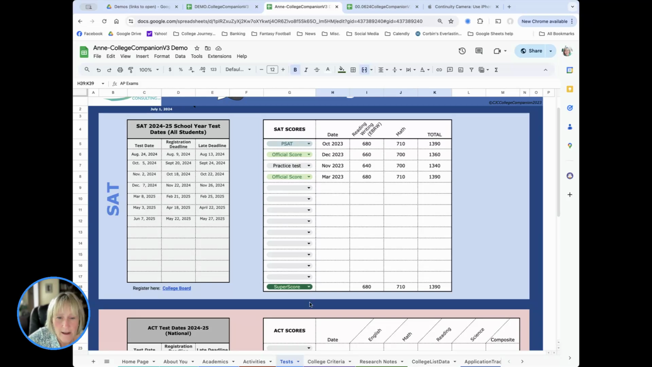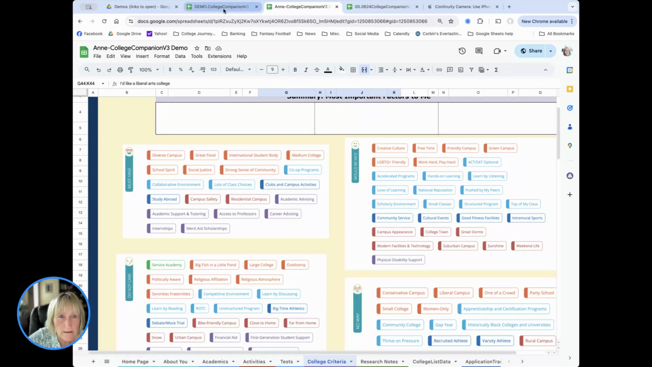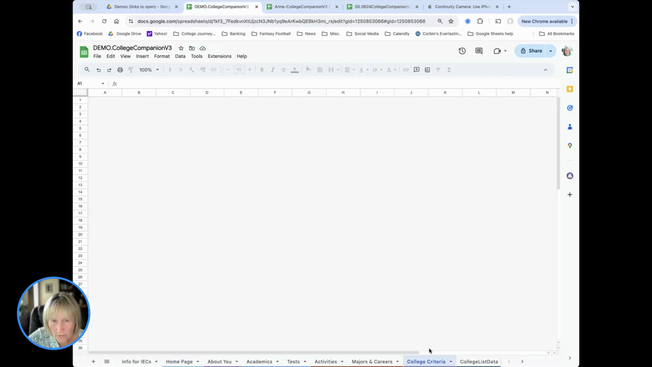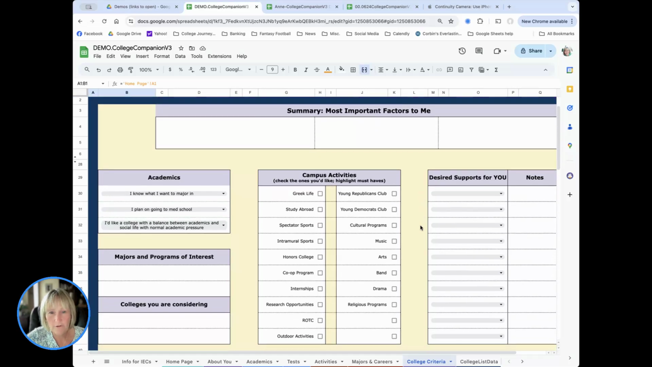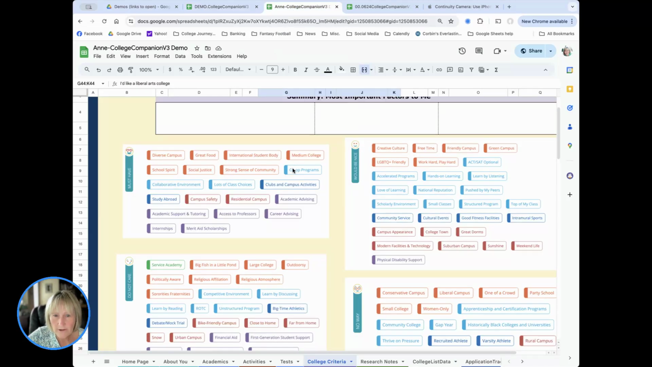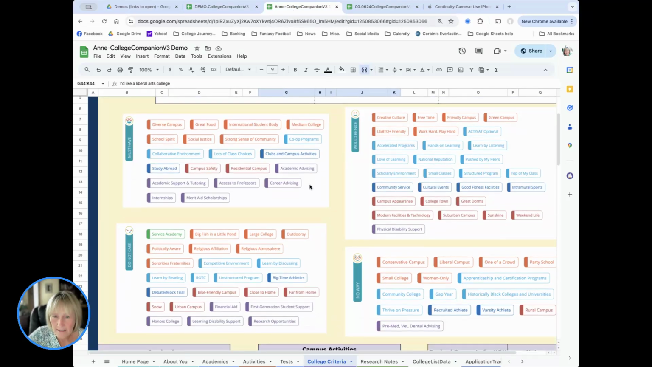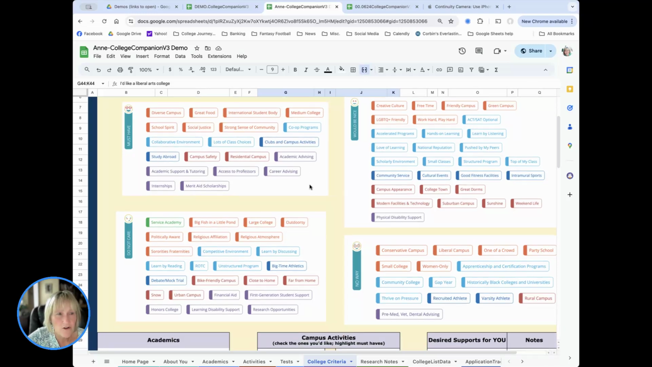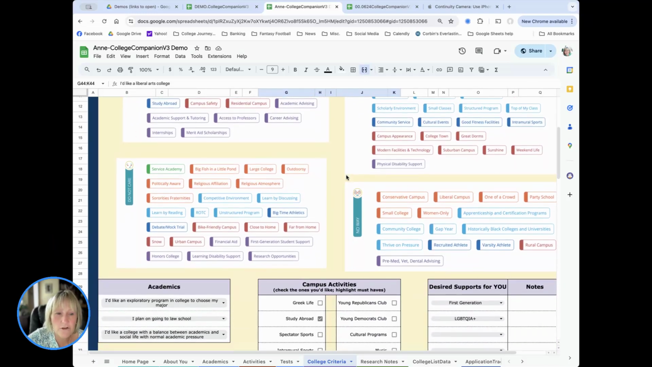College criteria. The spreadsheet comes with the blank college criteria like this, but I've built in some extra space. So if you want to use Coursava card sort, that's what this is. That's not included with the spreadsheet, but you can add images. So I just want to demonstrate how you can do that if you use Coursava.